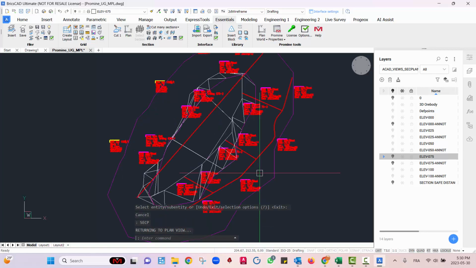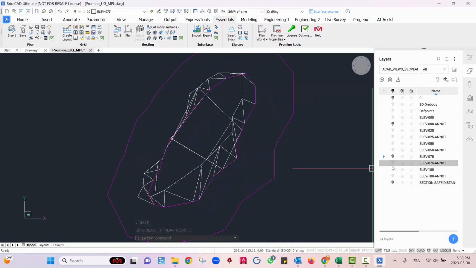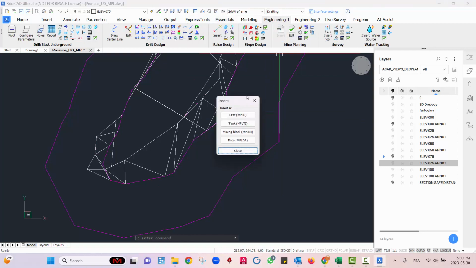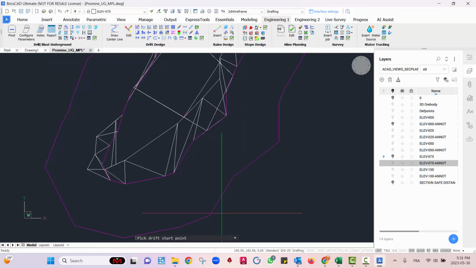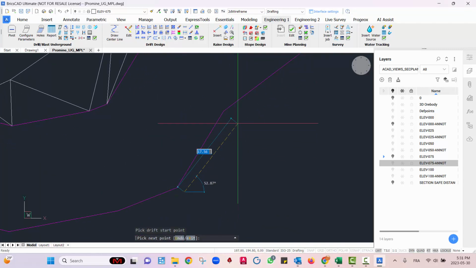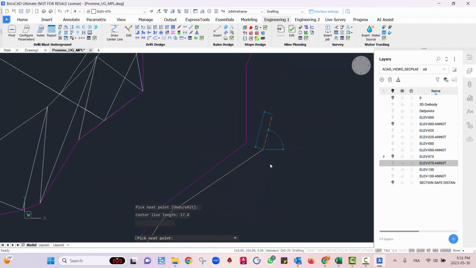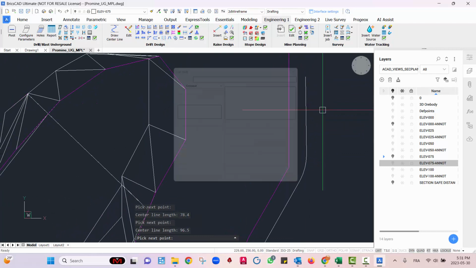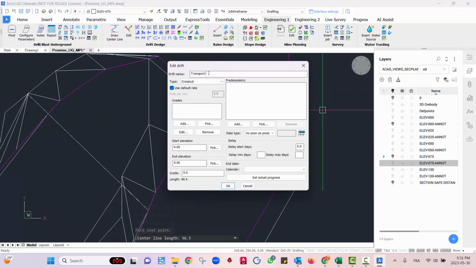Go back to plan view, turn off our layer. Okay, and now we're ready to draw our transport drift. If you remember from engineering 1 in insert, we have a drift option here. So drift, and then we're going to start here and start drawing, just to make sure that our drift is outside this offset, and then we can delete it afterwards, and then hit enter. This one will be transport 50. This one will be the transport type. The grades is none, so we won't add one, but it's optional to add just a 0 grade here.